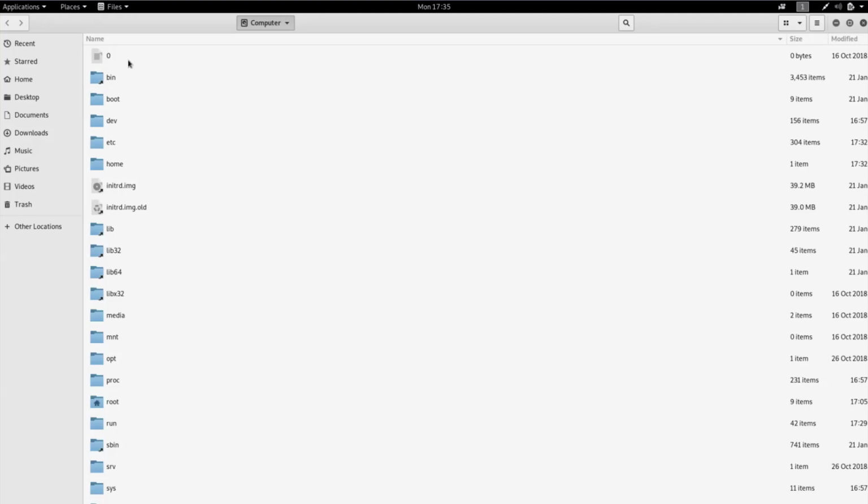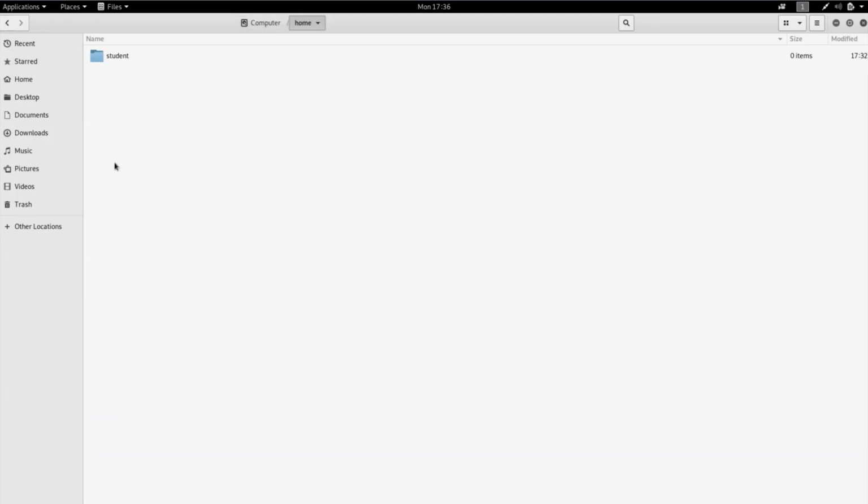For now it is enough to know two directories, root and home. They contain all the files of local accounts. All the files of the root account are always kept in the root directory. All the files of other user accounts are kept in the home directory. Let's move to the home folder. You can see one folder which belongs to the user student.